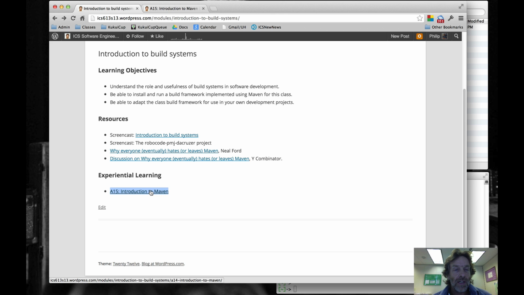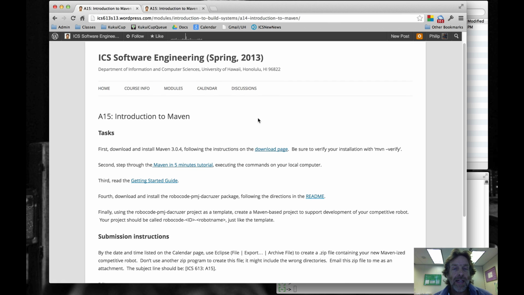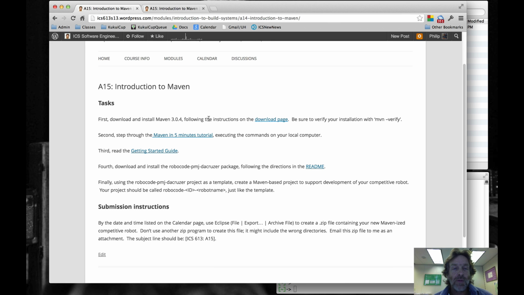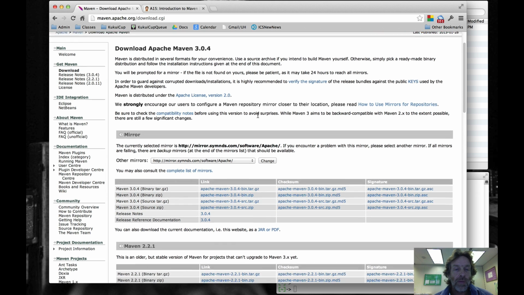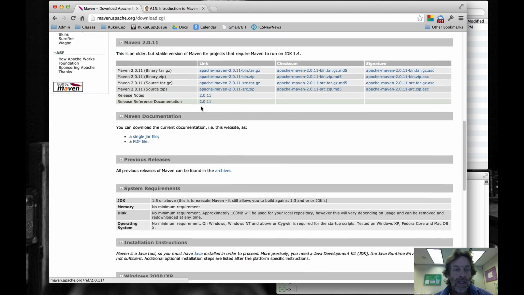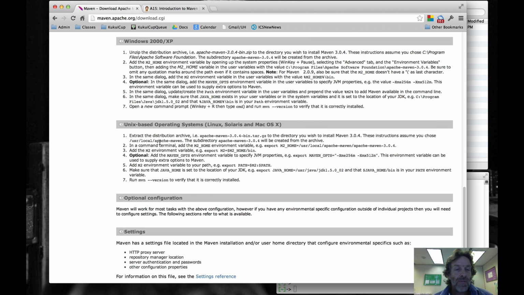So anyway, we'll go to the assignment. I just want to quickly go through some of these things, just to make sure you don't get lost. First step, going to the download page of Maven. You're going to download 3.0.4 and not one of those older versions. And then you're going to go through the installation instructions as appropriate for your environment.